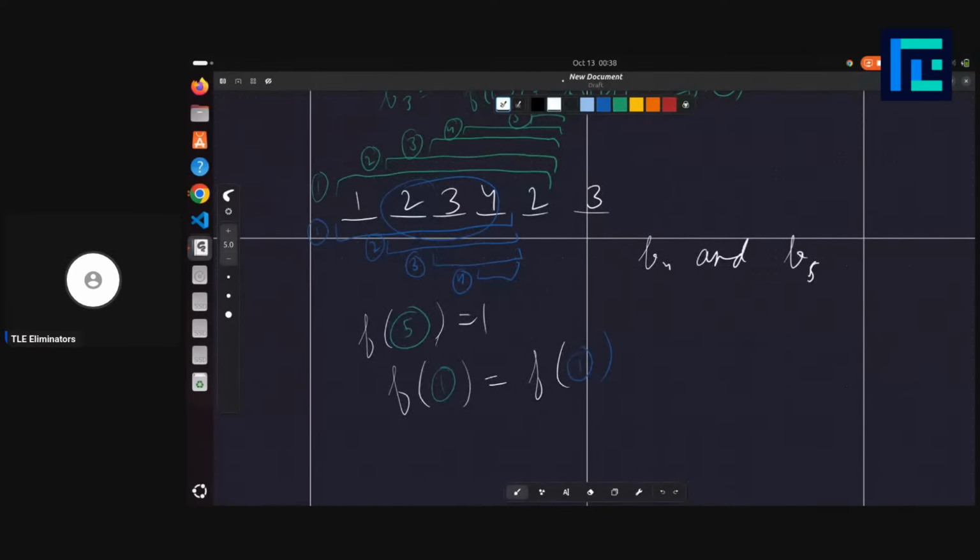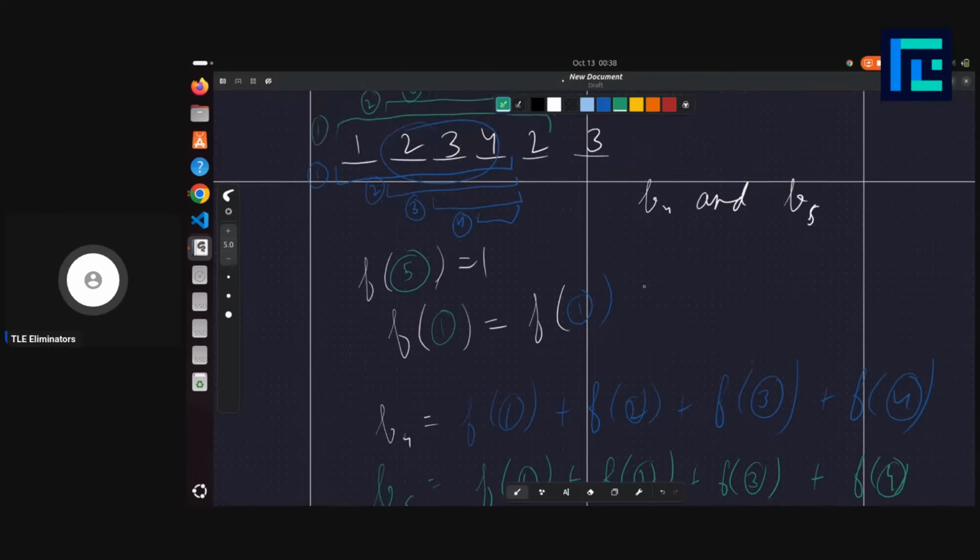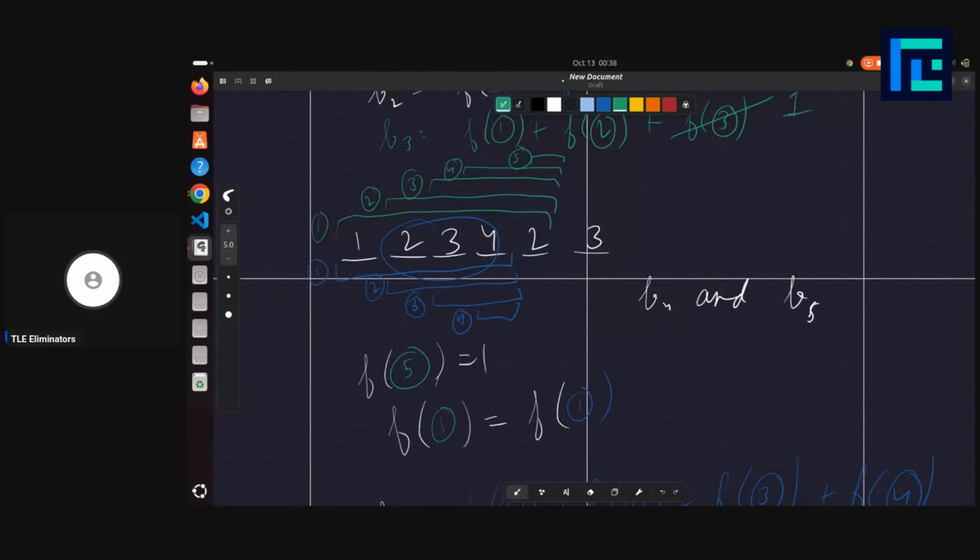In b4 we had f of blue 1 plus f of blue 2 plus f of blue 3 plus f of blue 4, right? And in b5 we have f of green 1 plus f of green 2 plus f of green 3 plus f of green 4 and plus f of green 5 also, but green 5 is just 1, right? So I'll write plus 1.